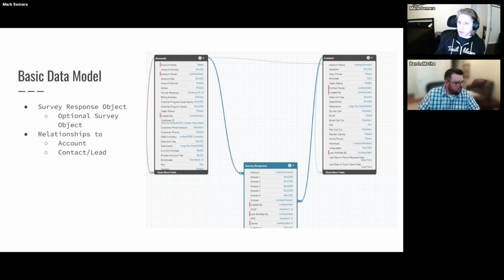I designed this out using lookups because that's honestly the way most of these commercial ones do it. You can do it with a master detail object, but I actually don't recommend it because it does create some weirdness on the sharing and visibility front.